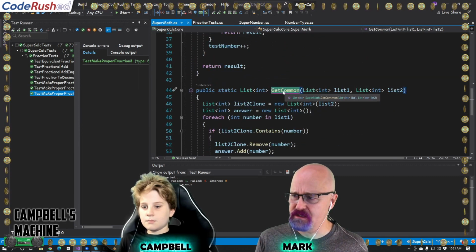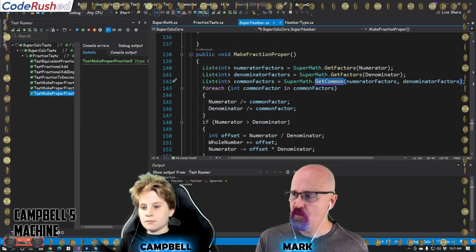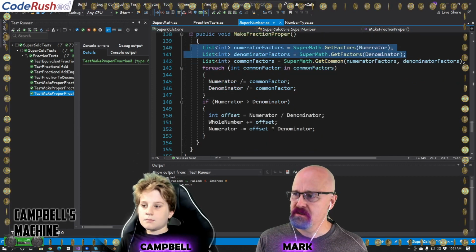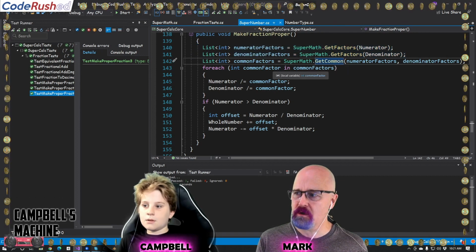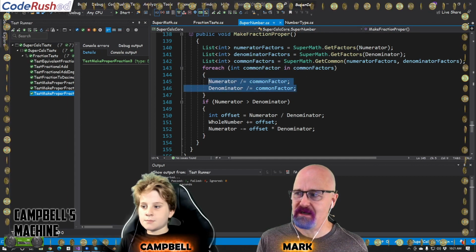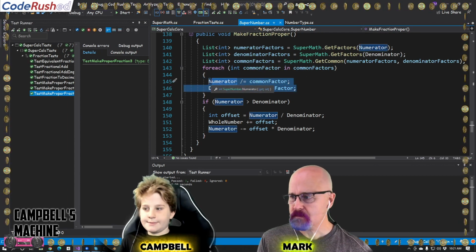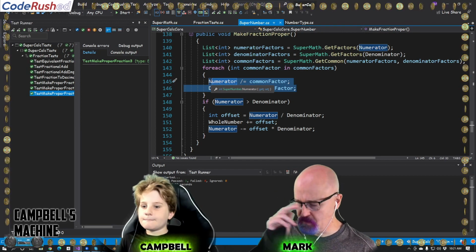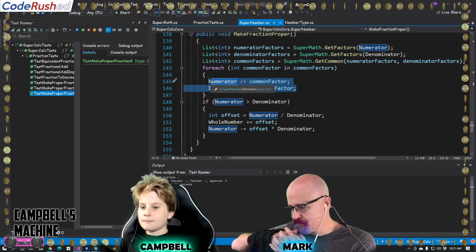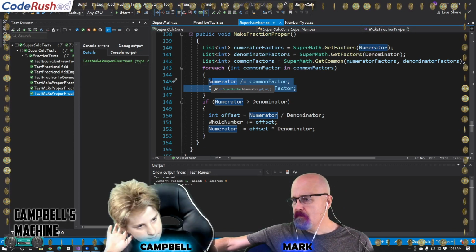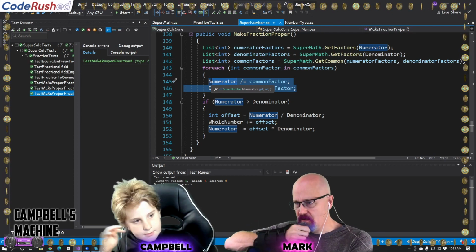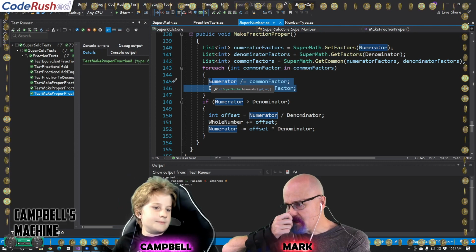Let's explore this a second, because get common, we needed that in make fraction proper. We needed to get the factors for both, find out which were common, and then for each one of those, divide the numerator and the denominator by that common factor to simplify it. When you were talking about union and the intersect, we needed that for this call to make the fraction proper. Does that refresh your memory? Yes. Okay, so that's kind of what we were doing there.